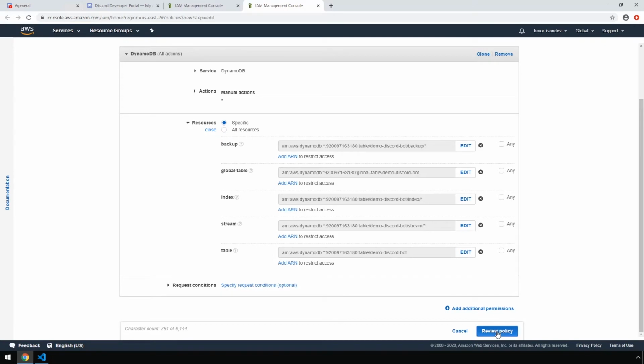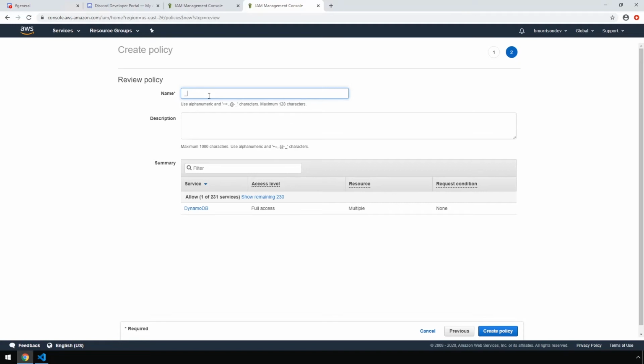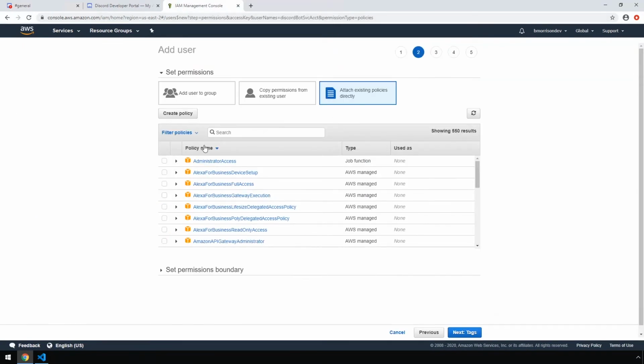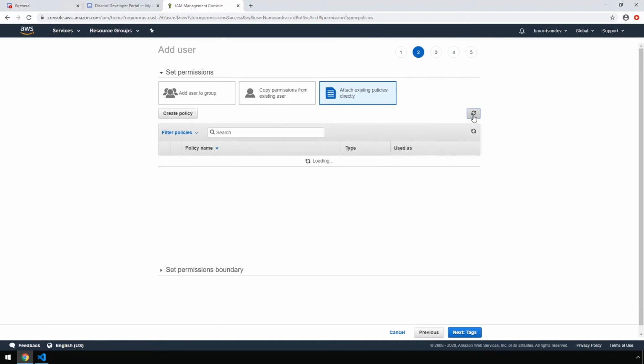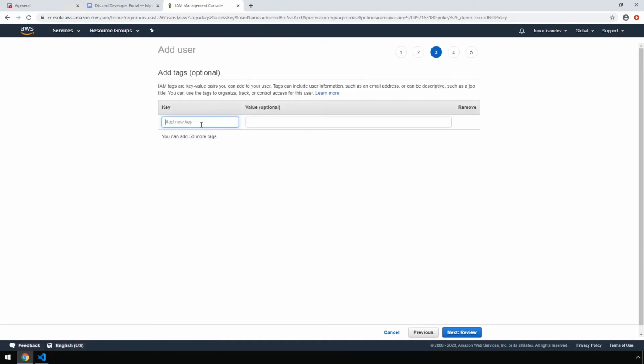Let's go ahead and click on Review Policy. And let's go ahead and give our policy a name. As a quick tip, what I usually like to do is if I'm creating any kind of custom security policies, I will start with an underscore because that will bump that policy up to the top of the list. So we're going to name our policy Demo Discord Bot Policy and go ahead and click Create Policy. Okay, we can close this tab now to go back to our Create a User wizard. Let's go ahead and refresh the policies since we just created one. Select our Demo Discord Bot Policy and click Next to go to Tags.